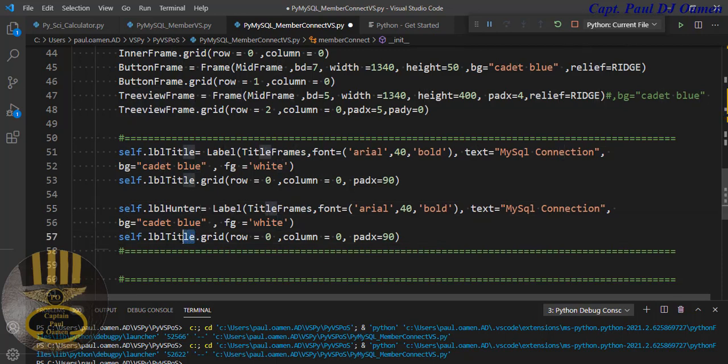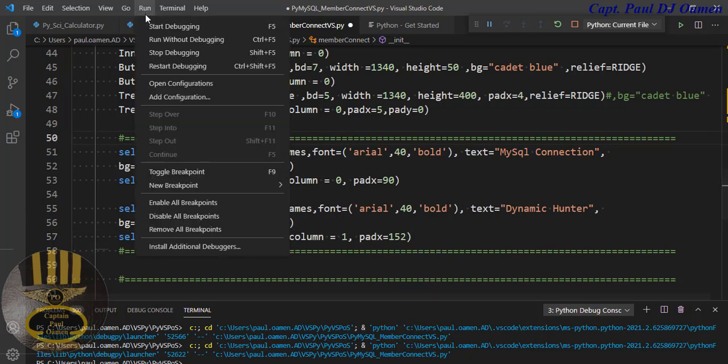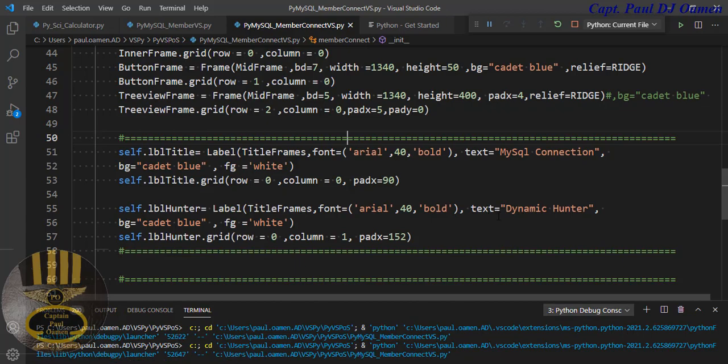Alright. Hunter here as well. And in here the text, there is a text with the Dynamic Hunter here. Like I showed you guys earlier, if you use the Yoruba name generator, the meaning of Paul Oman is Dynamic Hunter. Okay, that's why I'm using it there. Alright, that is fine. And here, let me just change this to the column with the 1. And I'm going to change the padding here to about 152. Run. No, is it saved here? I think it's going to be saved here. Run. And let's see how that's going to look.